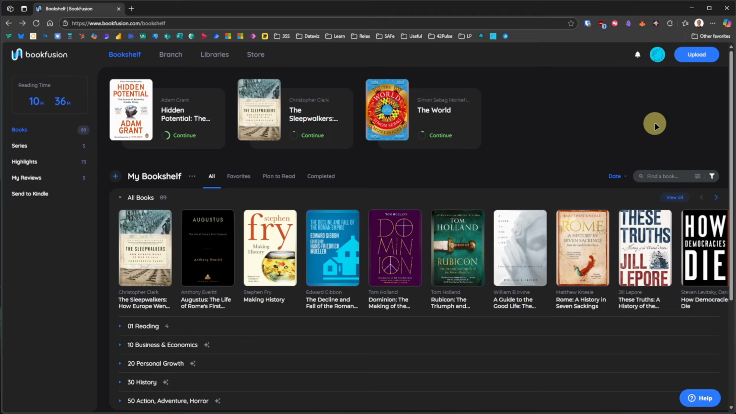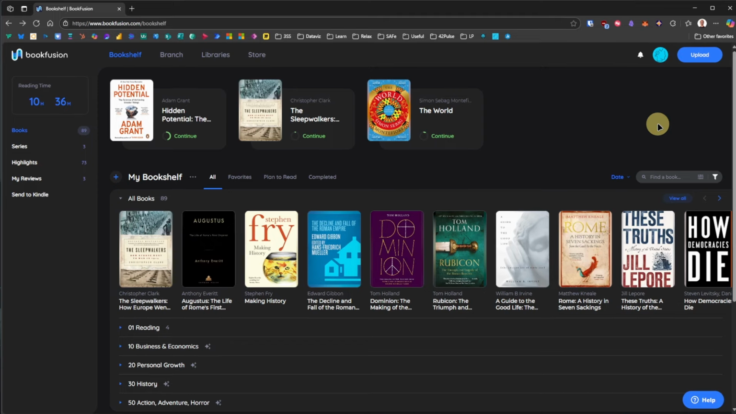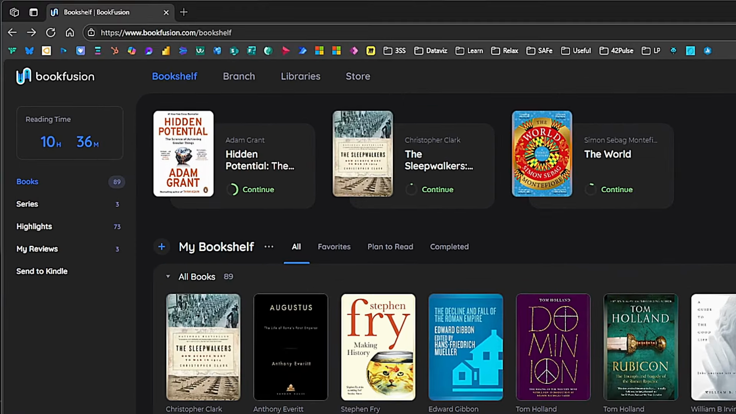Bookfusion's interface is clean and functional. In the left-hand menu, we find links to our entire collection, books grouped by series, and all highlights across our library. If we have left any reviews, we will find them here too. And yes, there is even an option to send books to our Kindle using Amazon's email to Kindle feature.